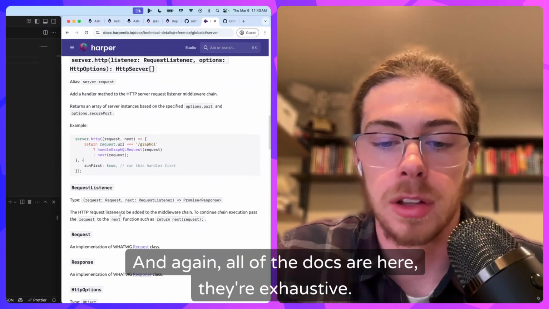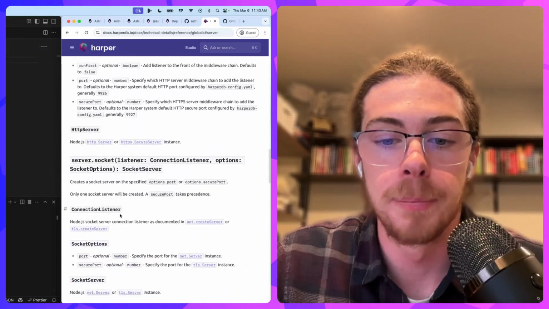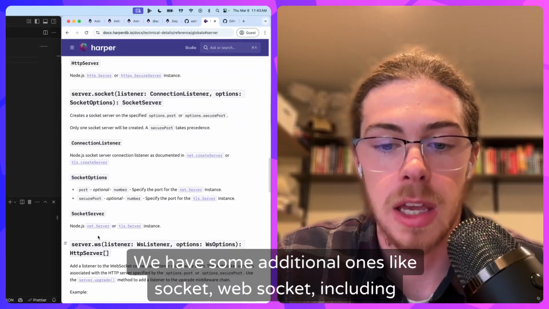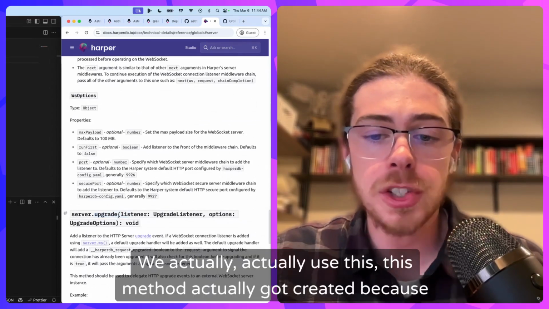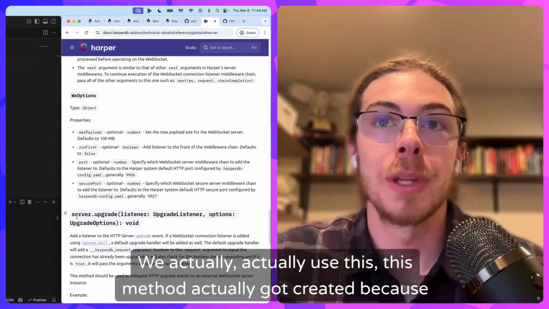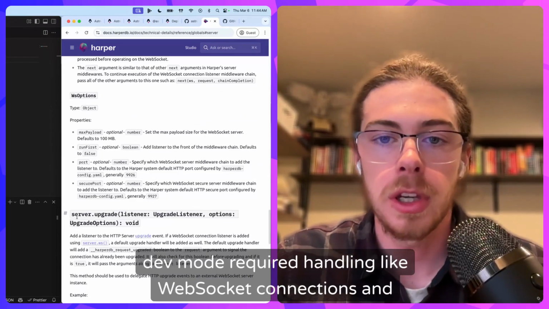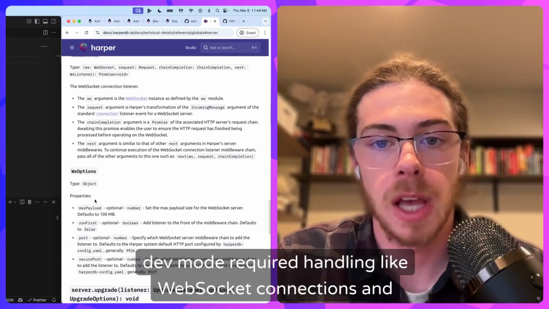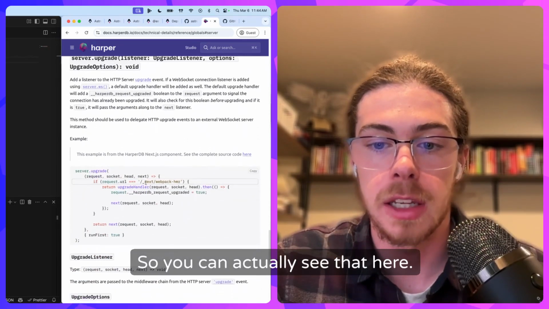And again, all of the docs are here. They're exhaustive. We have some additional ones like socket, WebSocket, including upgrade. This method actually got created because of the Next.js extension. Being able to support dev mode required handling WebSocket connections, and particularly the upgrade thing. So you can actually see that here.